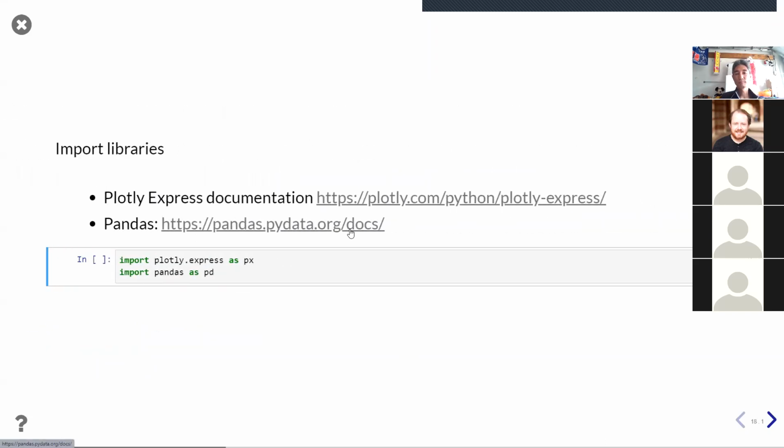So let's get started. This is our first actual cell that we're going to run in order to get started. And the first thing we have to do with almost any kind of Python project is we need to import libraries. And the two libraries that we're going to use today, Plotly Express and Pandas, I have links here so that you can kind of see in more detail what each one of these can do.